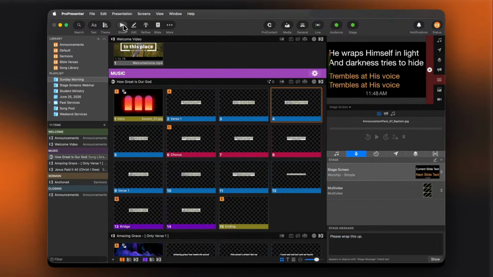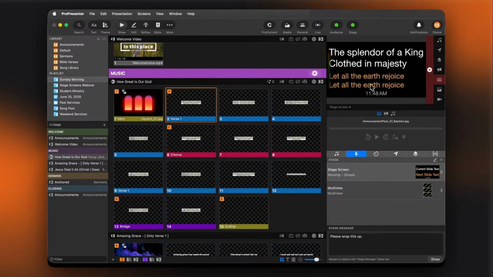But let's go ahead and go back to show view, and you can see now I have the current slide text, the next slide text, and a clock here at the bottom. And I made that all in what? Less than 5 minutes, pretty fast. And already I'm showing some really useful information to those who are on stage. So now I'm going to show a little bit more of the advanced things you can do, and I'm going to go through this a little bit more quickly.